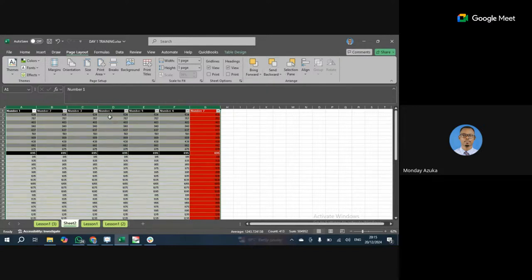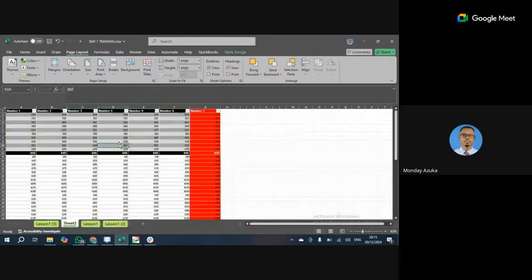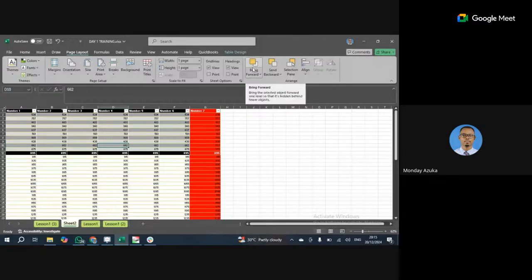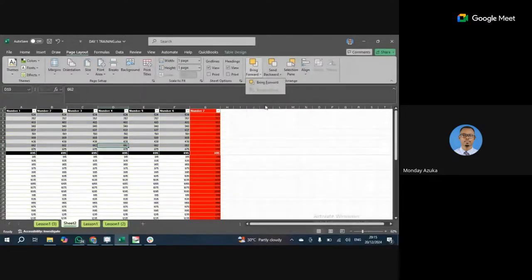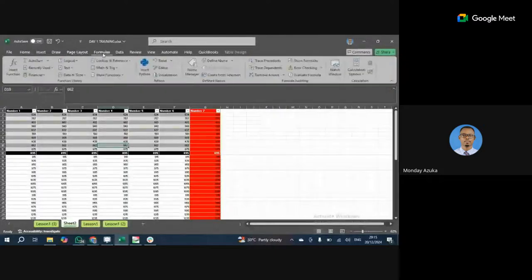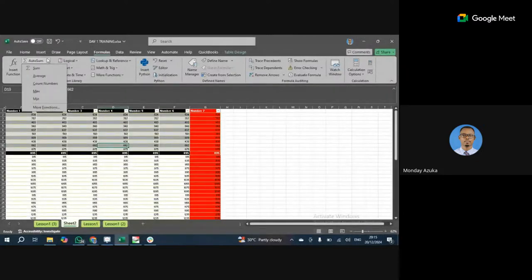Maybe you have a picture and you want to send it back. If you are good at designing a little bit, at least not using Canva, all this send back will not be a surprise for you. You used to bring an image forward, backward. So let's go to formulas. These are the normal formulas we'll be using here. It's just the auto sum and the rest under it.